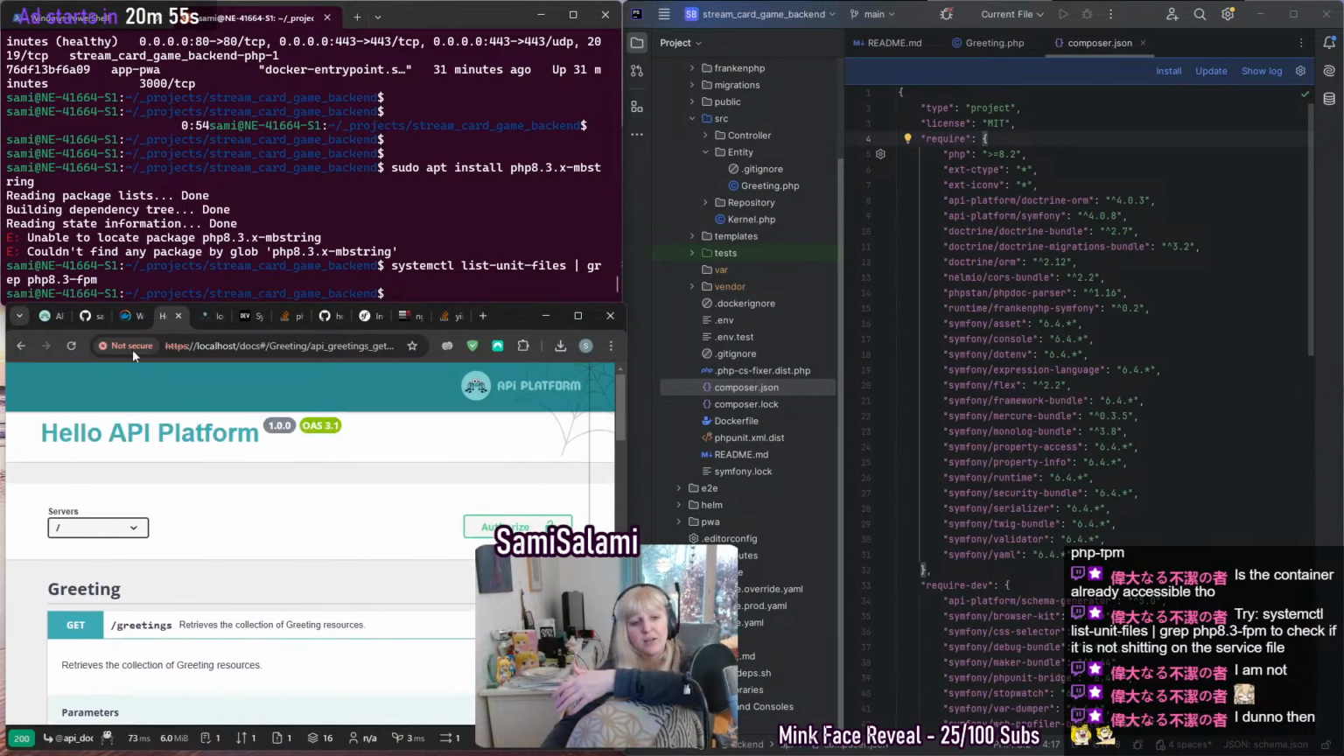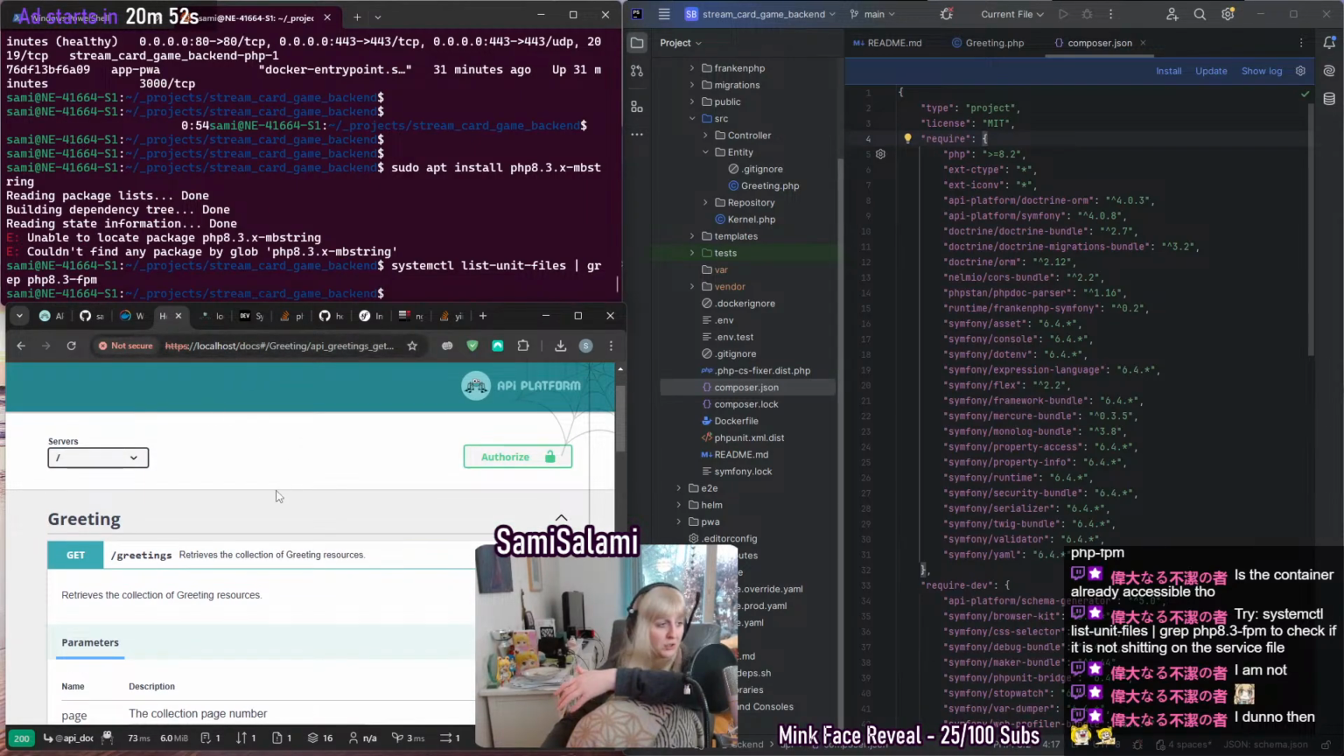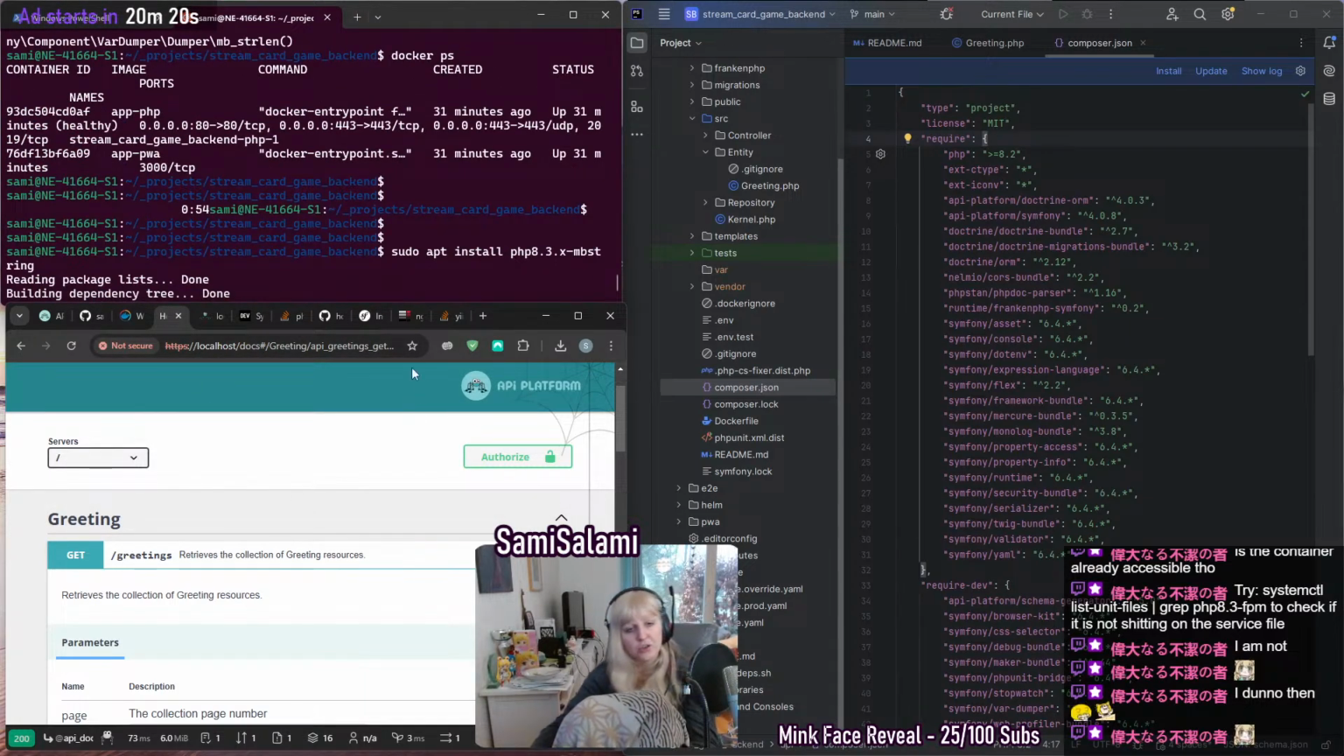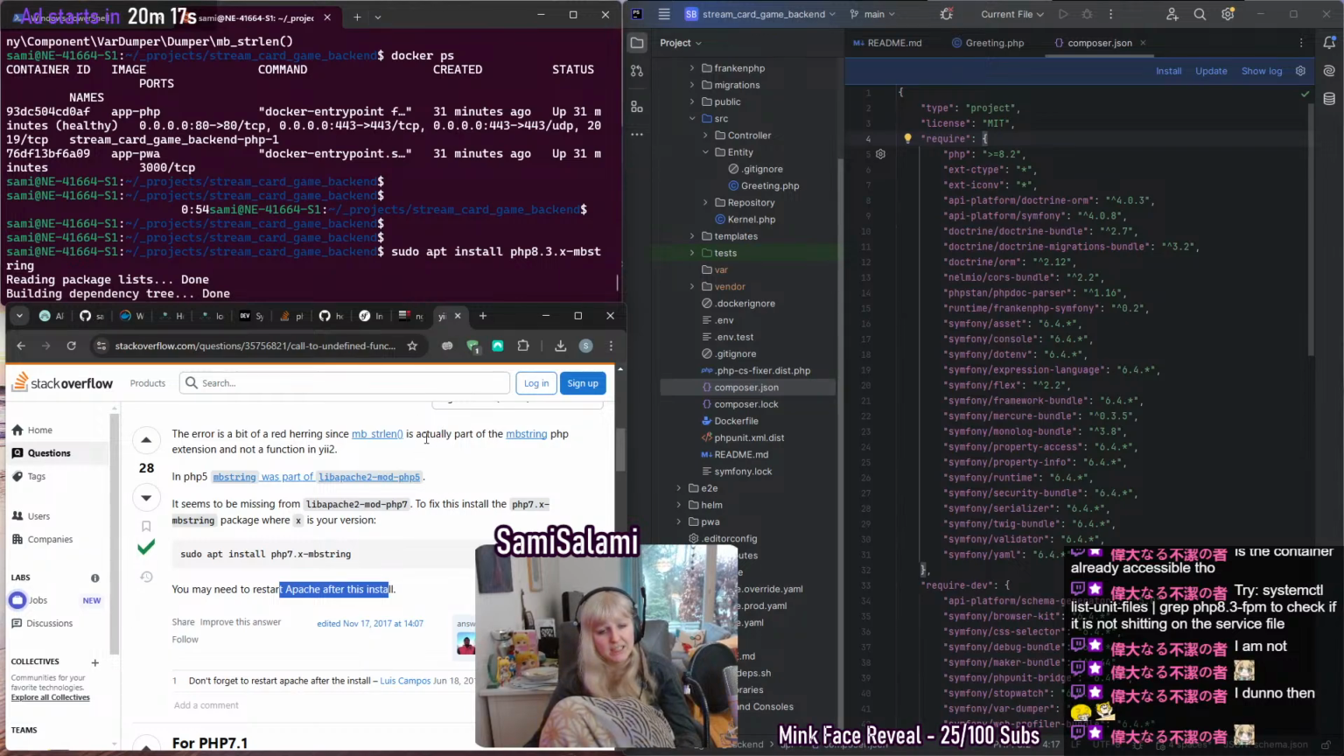You can see it here. This is our API platform here on localhost running, right? But locally, outside of the container, I want to run some PHP commands on the command line for Symfony that just generate entities, basically, that have nothing to do with the web server, right? And for that, I want locally just the CLI part and not the web server part. And that is what's confusing to me. But us Googling, it also says here that MB string is part of an Apache package.